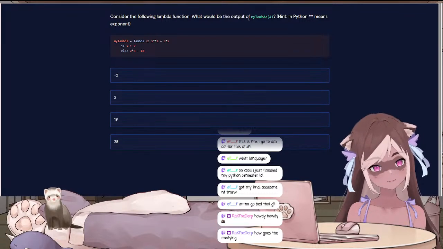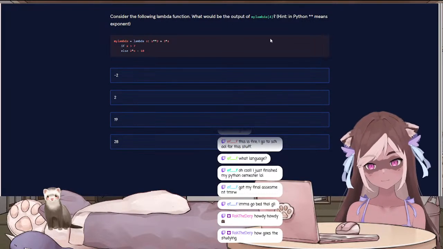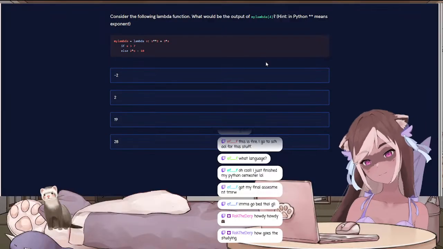Considering the following lambda function, but with... I'm actually almost done, too. Sleepy. Eeped out.